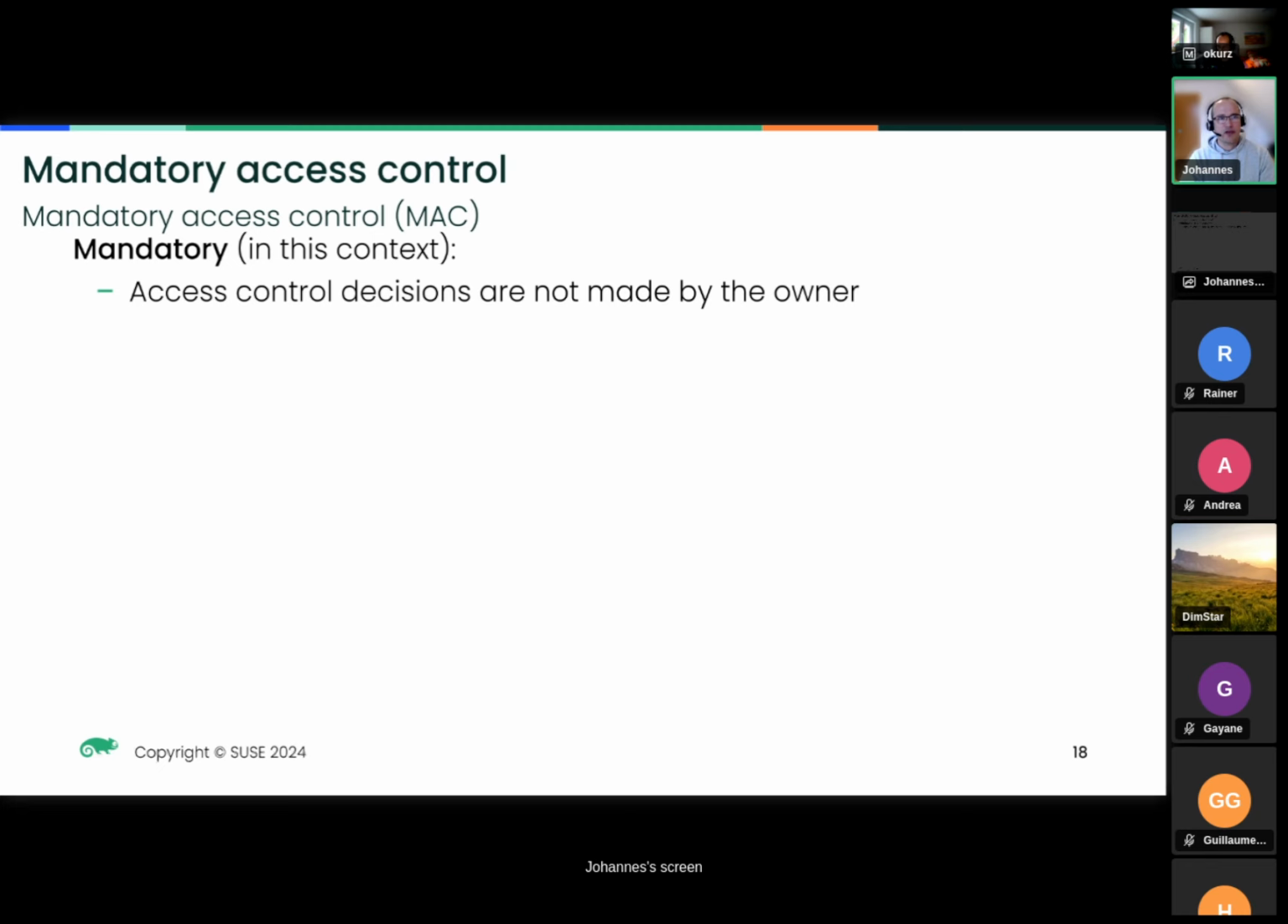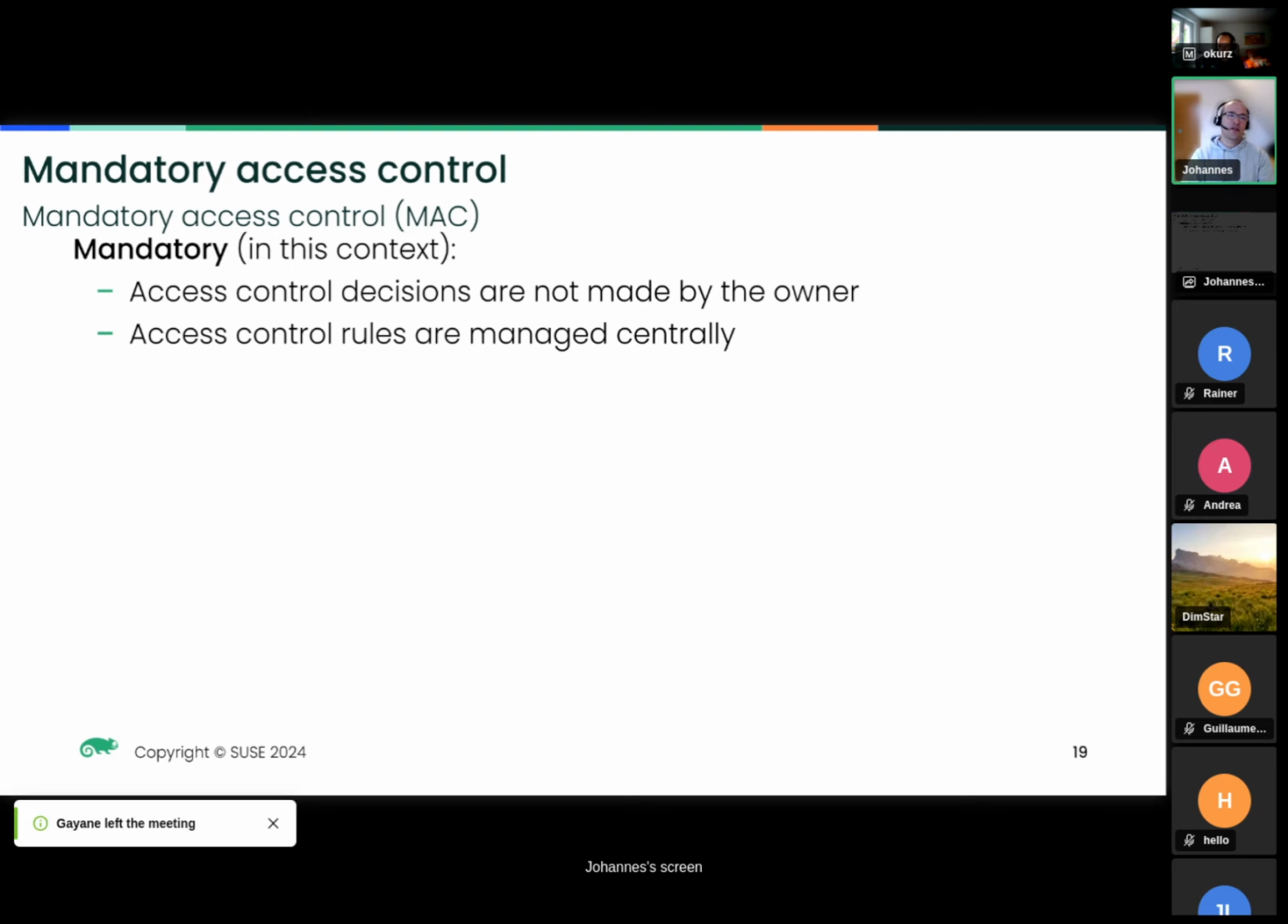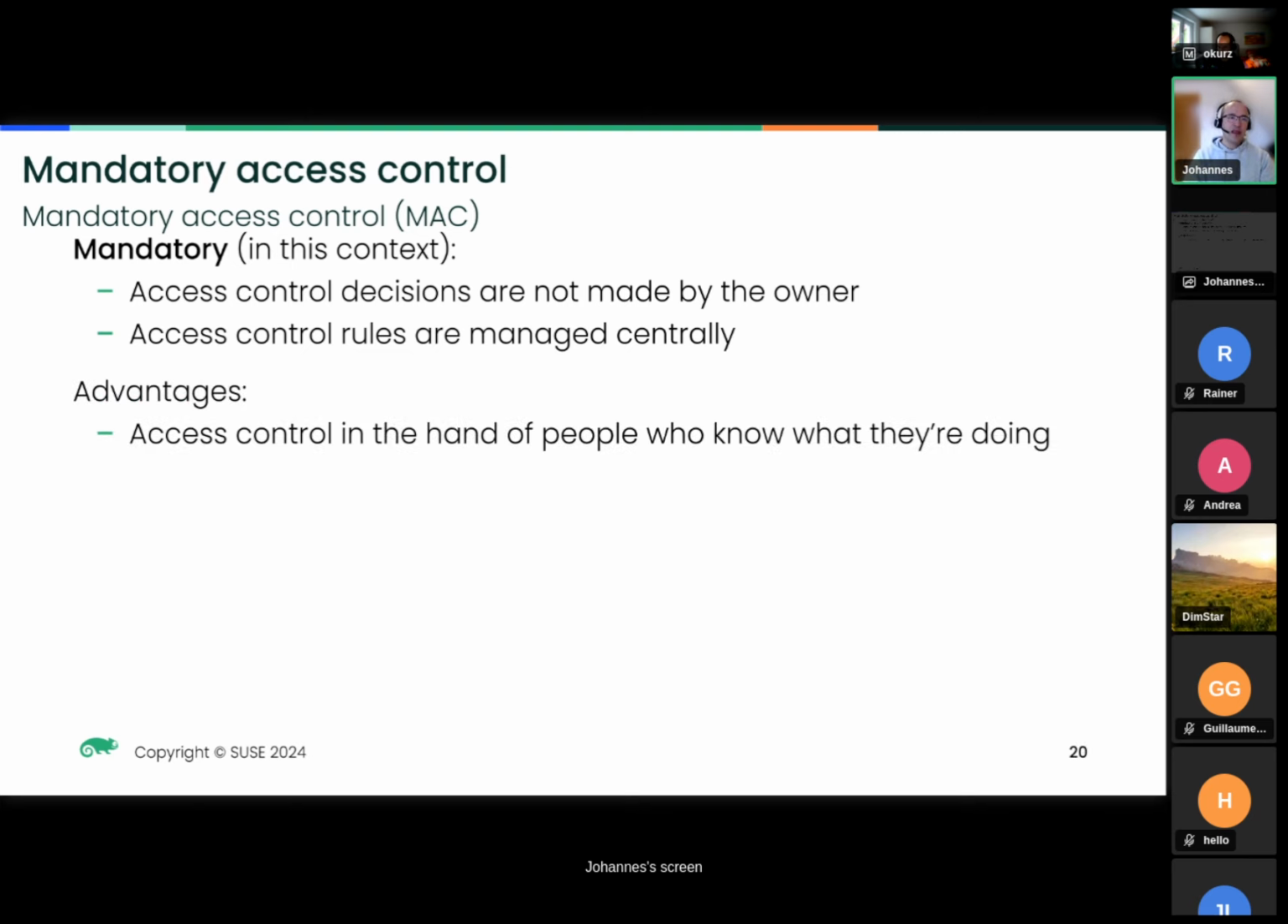So with that, let's jump to mandatory access control. Mandatory stands for the fact that access control decisions are not made by the owner, but you have a centrally managed policy that contains all of the access rules. That has a couple of advantages. So the centrally managed policy can be managed by people that actually know what they're doing. So in the extreme form, you have something like a system administrator and a security administrator. And the system administrator, for example, takes care of updating packages and everything. And the security administrator is responsible for just taking care of the policy there.